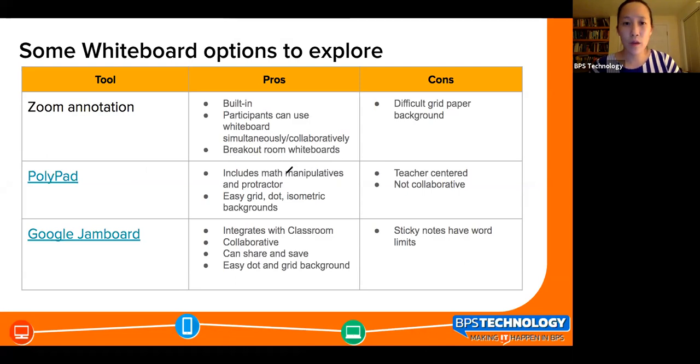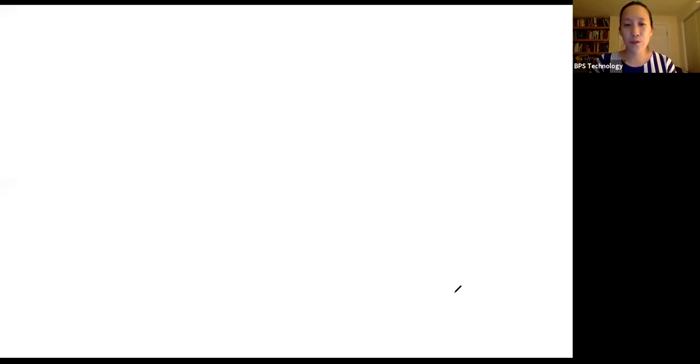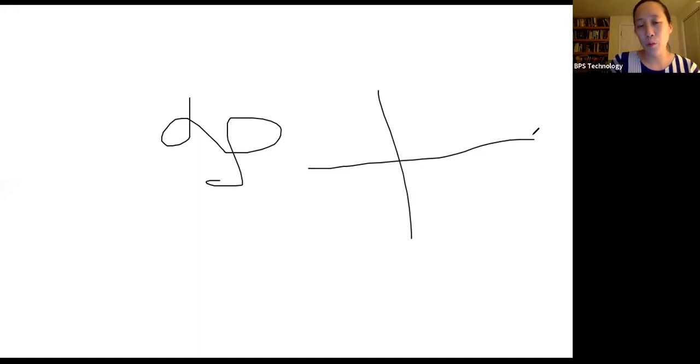So let me share a whiteboard with you right now. Let's stop this share. Start a new share. I'm going to share a new whiteboard. So notice that your screen now is blank, and I have the ability to annotate on this whiteboard. Okay, so Zoom does have a whiteboard feature built in that you can use.